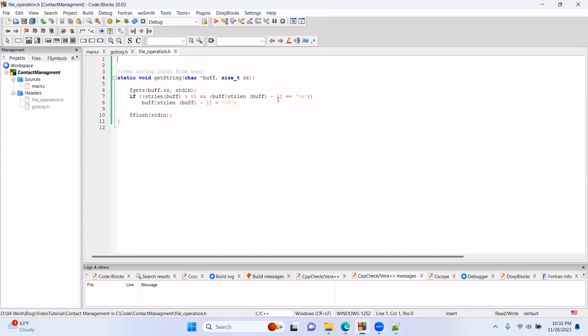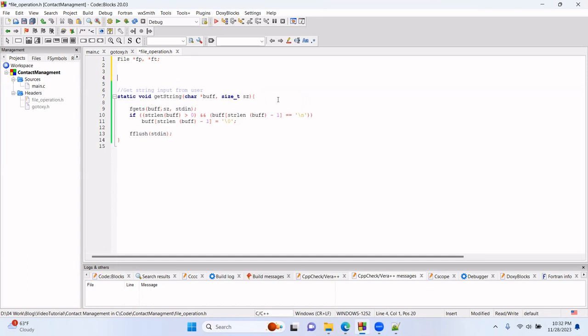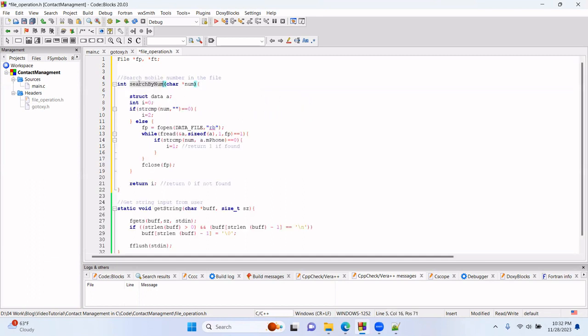At first, we need a file pointer, and I will use two file pointers. We need two file pointers. And let me copy the code for search by number. And this function will first check the number value.